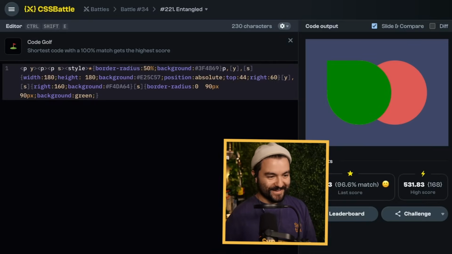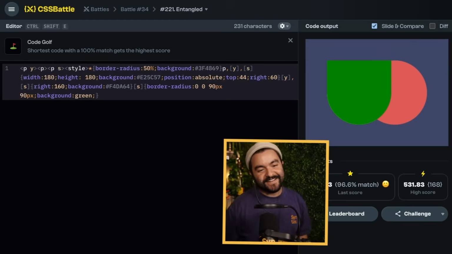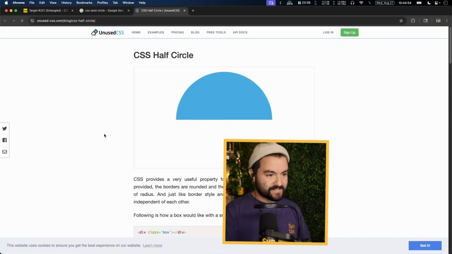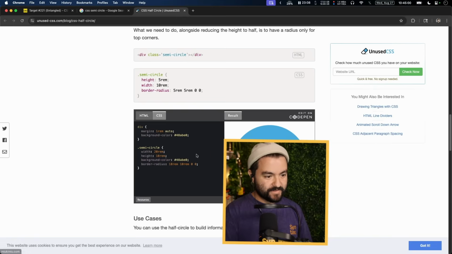I see Wes celebrating over there. Okay. Maybe I shouldn't go with the AI answer. Just show me a semicircle. Darn it. Okay. Yeah, what did they do here?